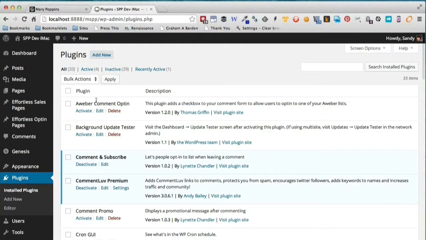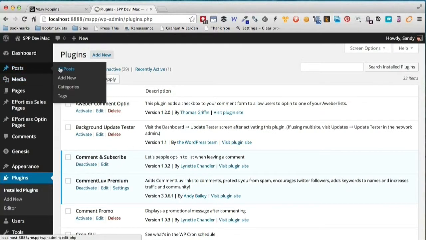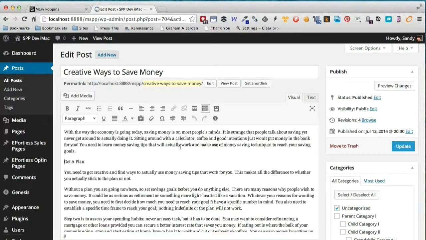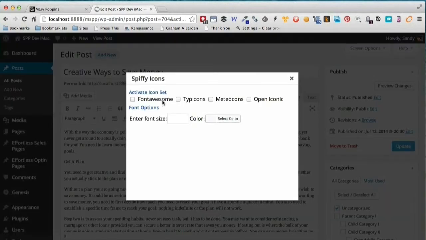All you need to do is to go to Posts and either create a new post or edit an existing post. The same applies to your pages. In this example, I have already created a post that I would like to add icons to. Firstly, click on the smiley face icon right here. Then we will choose which icon set we would like to use.